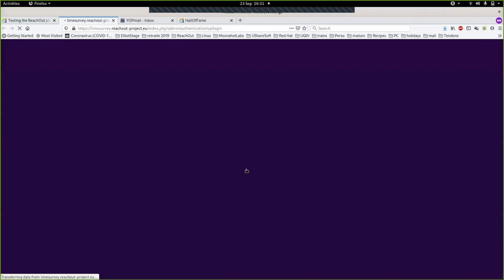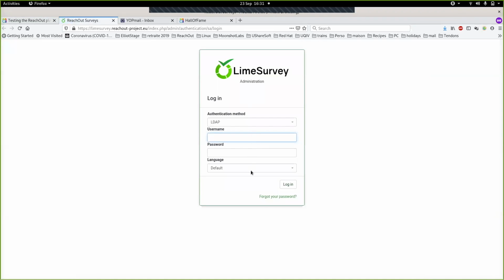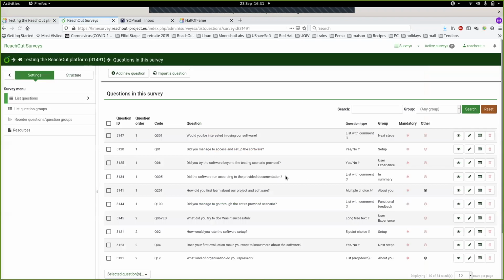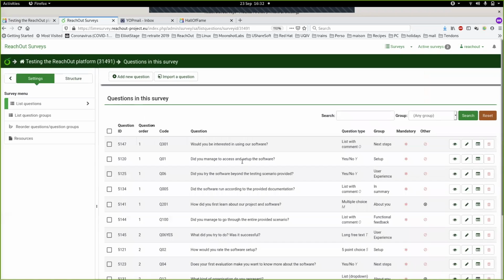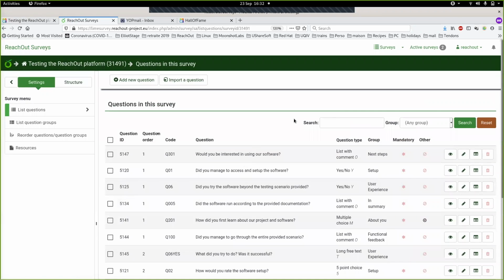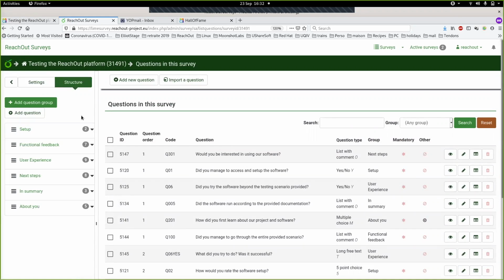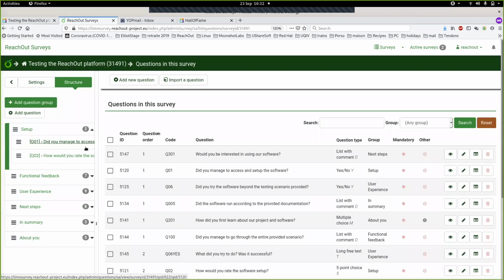So here, if I go to LimeSurvey and log in, I can see the list of questions. Let me just make it bigger. You can view that also as a structure. So you can see the list of questions that we've prepared, and each of them is customizable.